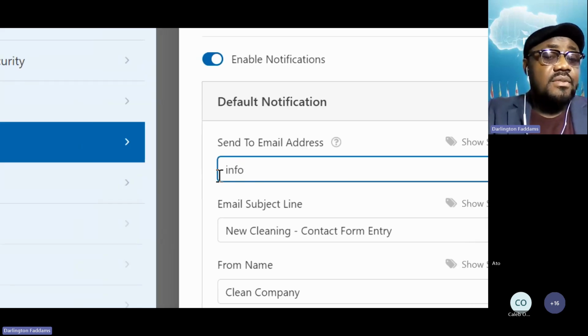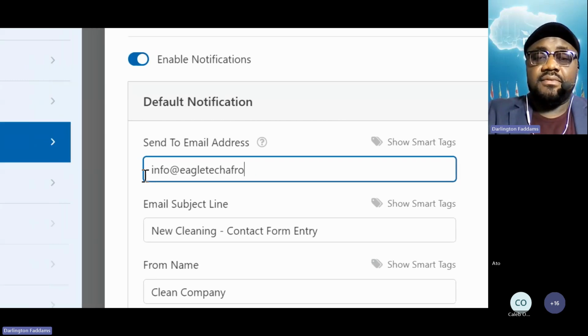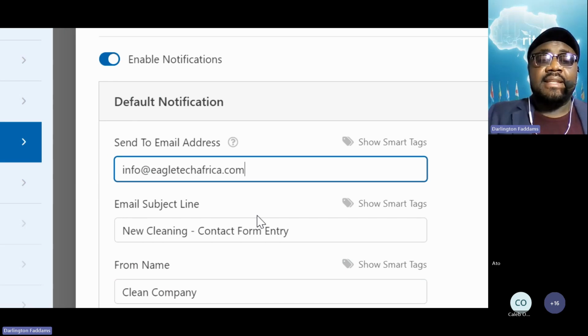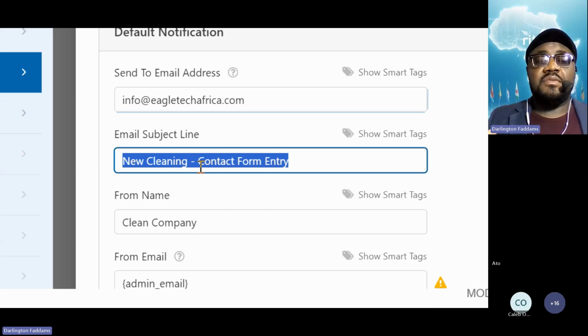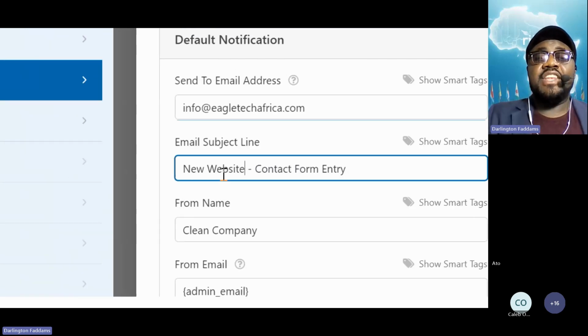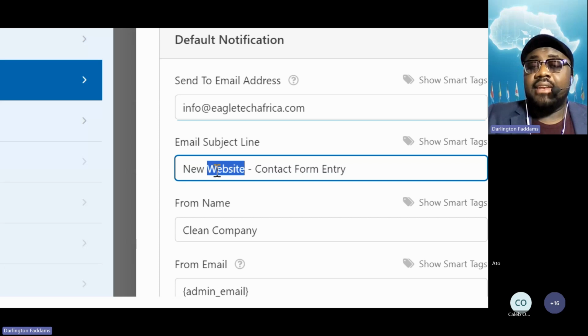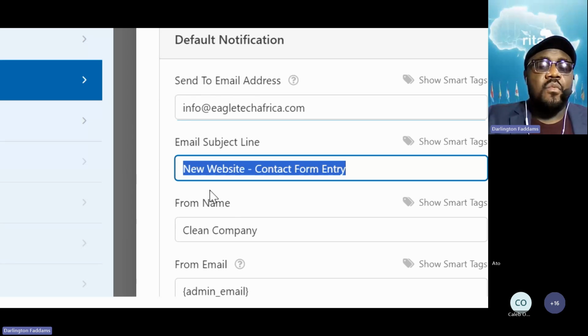Most of the time we use info, so info at your company name here, like this. Then the subject: what subject should the form use when it is submitting to the email? So I will just say new website contact form entry. This is okay because I need to know that it's coming from the website and not an email from someone. So when an email comes to your inbox, if I see new website contact form entry, I know that somebody filled the form.